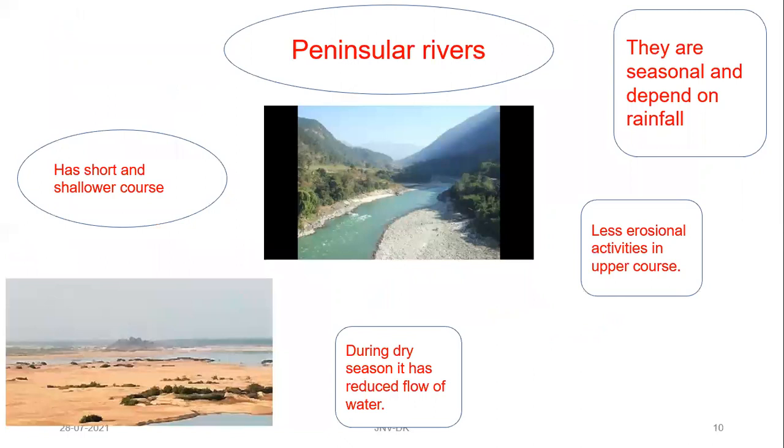Now let's look at the peninsular rivers. Peninsular rivers are short and they have a shallower course. They are seasonal and they depend on rainfall. There are less erosional activities in the upper course, and during the dry season, it has a reduced flow of water. Some of them are seasonal, while the others carry less amount of water.